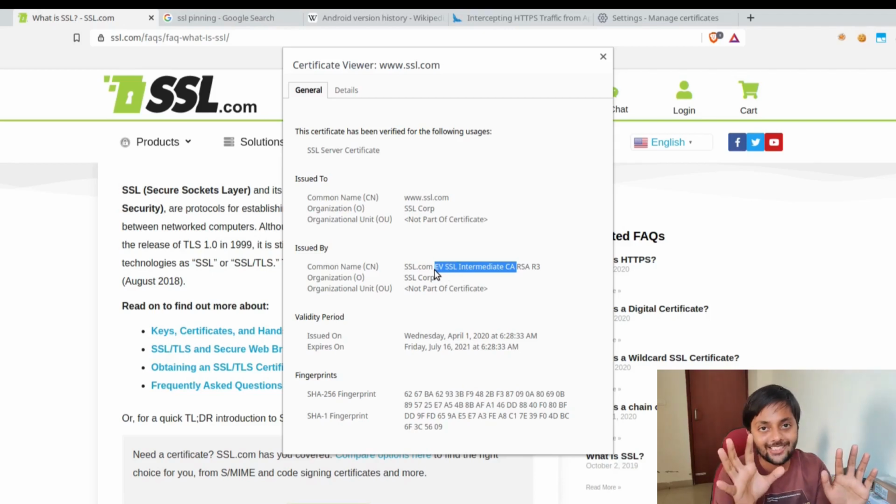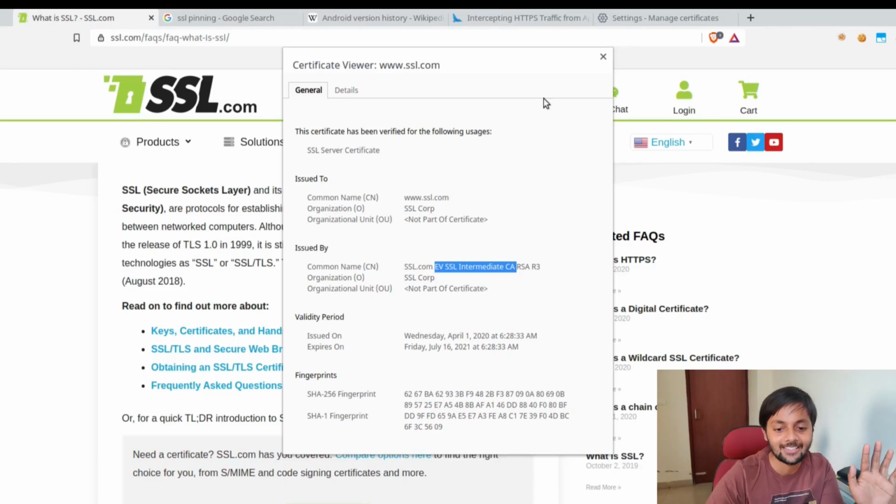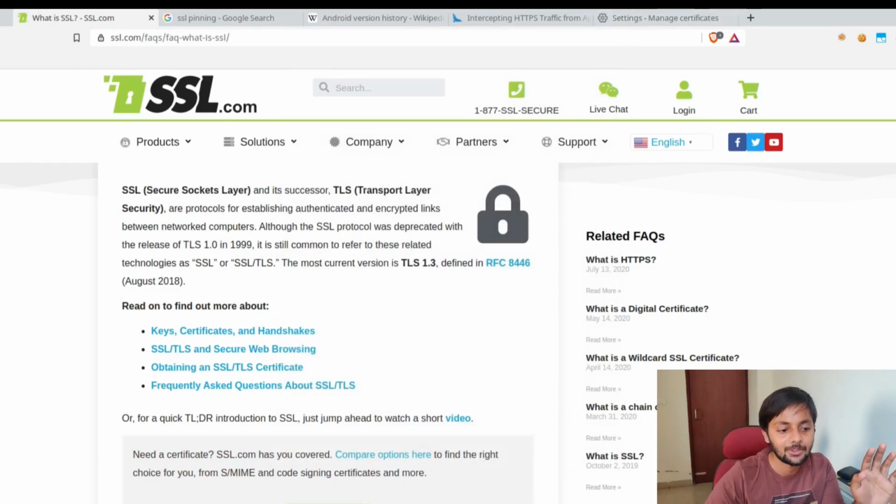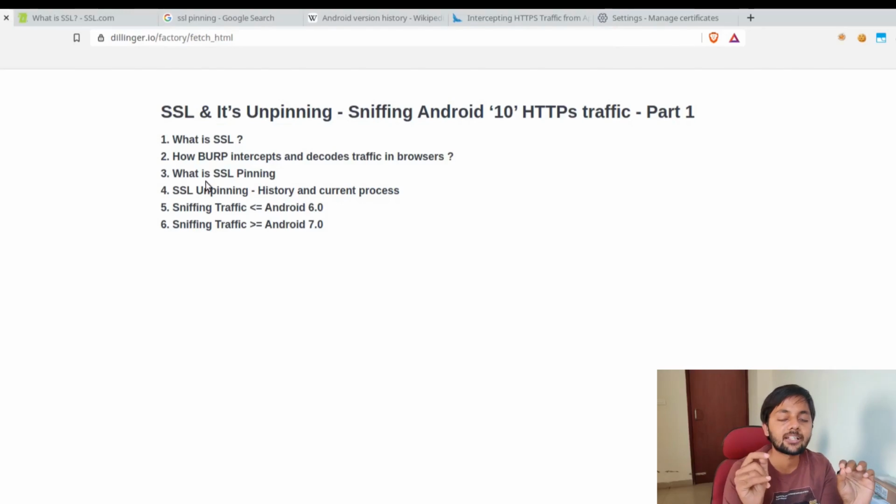So if you want to just confirm my claim, go on, set up your Burp proxy and click on this padlock and see. You would definitely be like, sure, okay, yeah, that's what Asim is saying and it's a valid thing. So that's how Burp intercepts the certificate, intercepts the traffic. It basically adds its own certificate and creates encrypted communication using its own certificate. So that's how it could decode it.